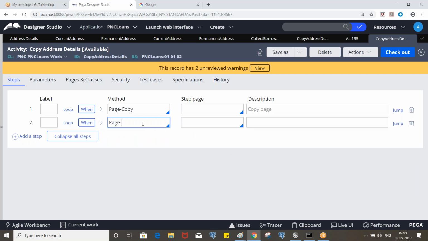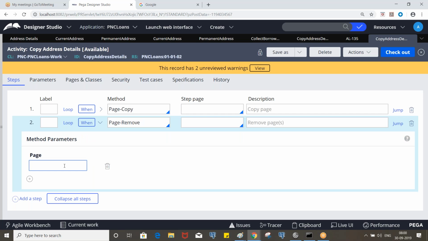So here what we need to do, we need to remove the page. We have a method called page remove to remove the page. Page copy is used to copy the data from one page to another page, and page remove is used to remove the page. So you can note down about these two methods, and you can note down all the activity methods in one page, whatever we worked on so far. And I'm going to remove the permanent address, that means pyWorkPage.PermanentAddressPage.